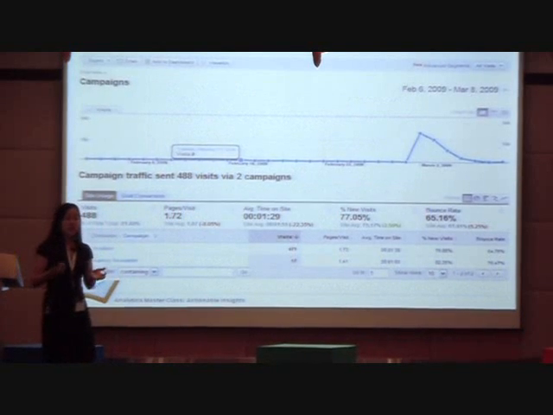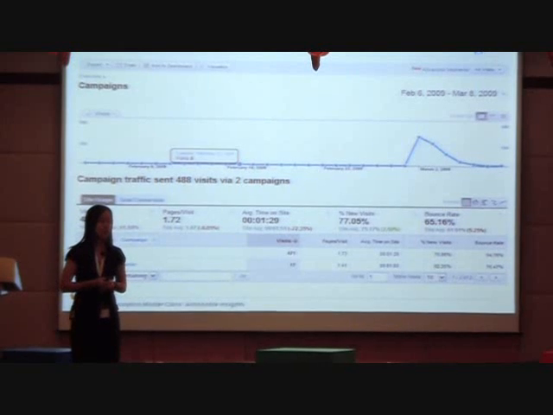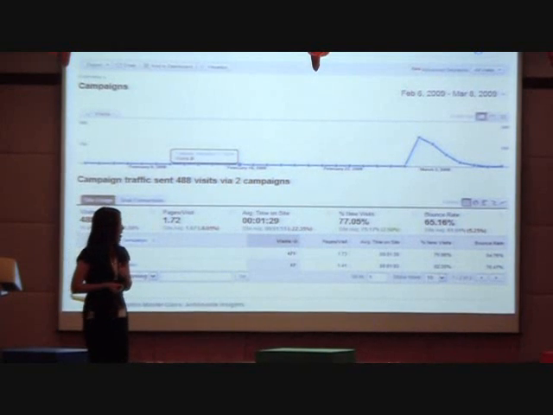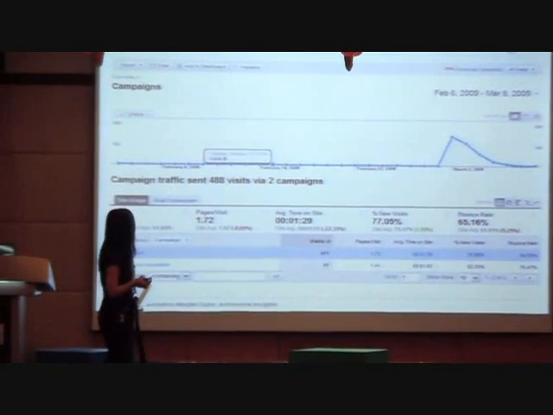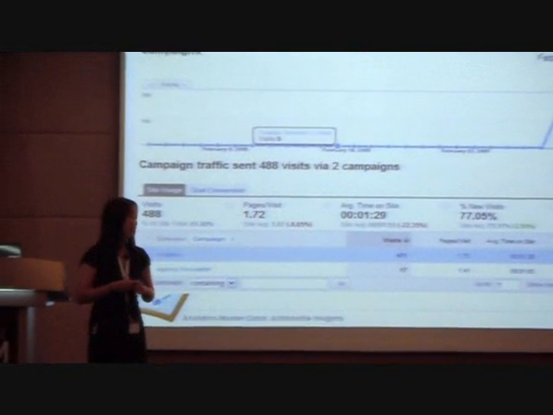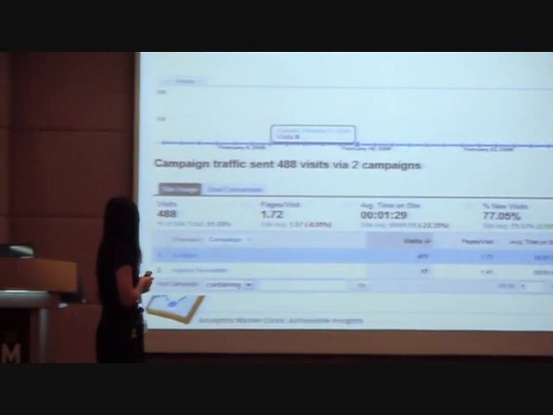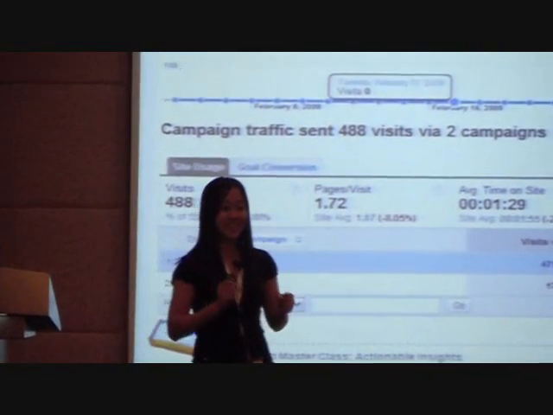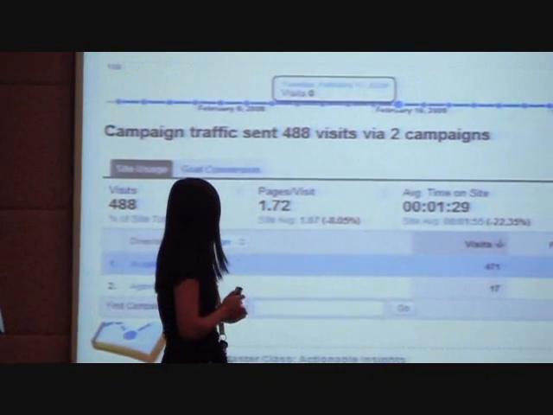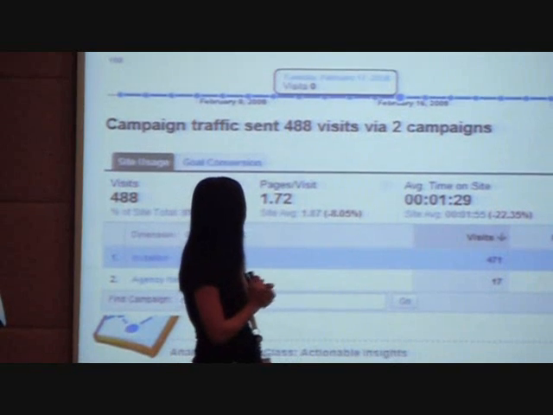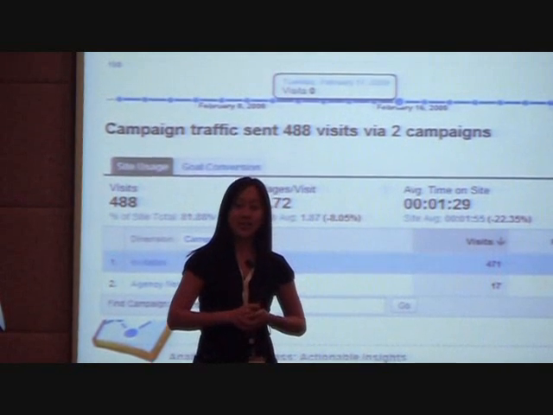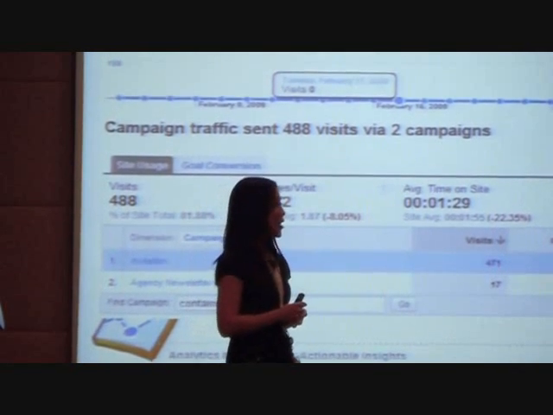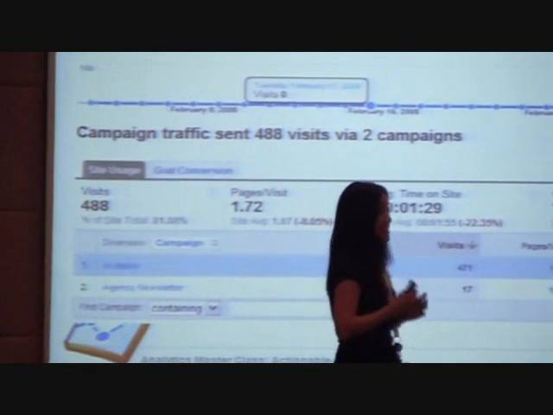So what does it look like when you actually go back into analytics? You go into the campaigns report, and you can see here, this is the invitation that we sent to all of you, and we got a very surprising number of almost 500 visits that came to our site. Very impressive, and all of you stayed on average for a full minute and 30 seconds before you decided you wanted to come or decided not to.